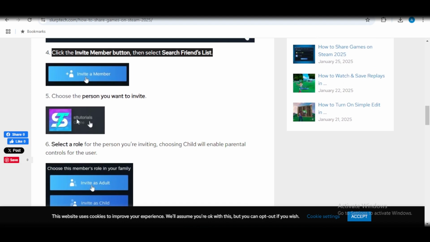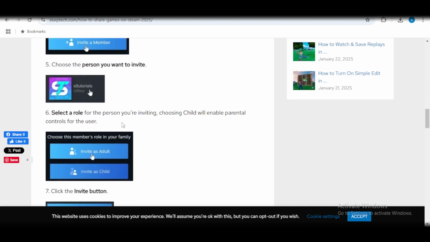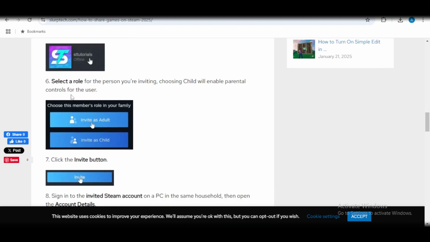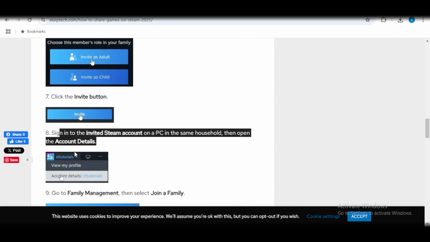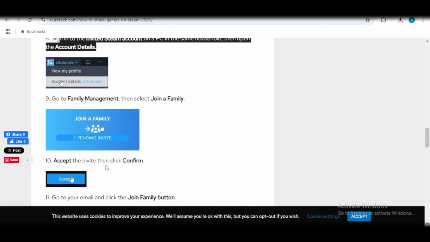Joining a Steam family. Now, for the person joining the family, sign into the invited Steam account on a PC in the same household and open the account details. Go to family management and select joining family. Accept the invite and click confirm. Lastly, go to your email and click the join family button.